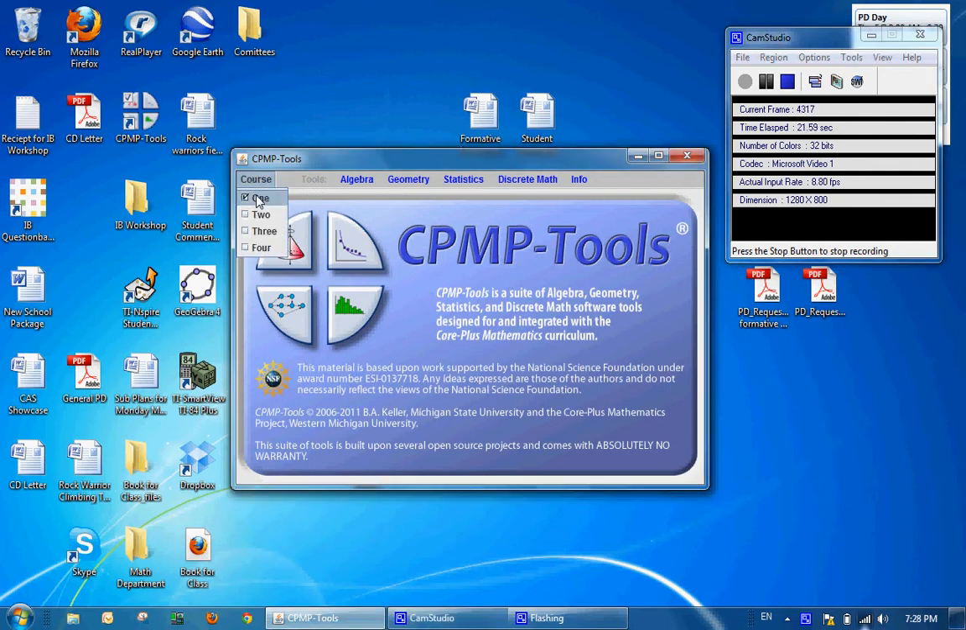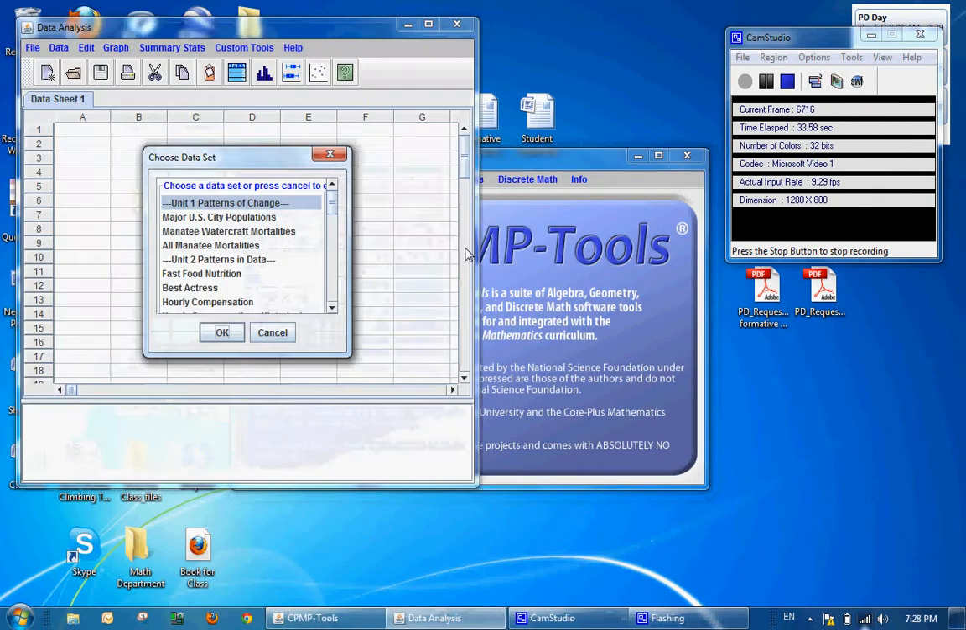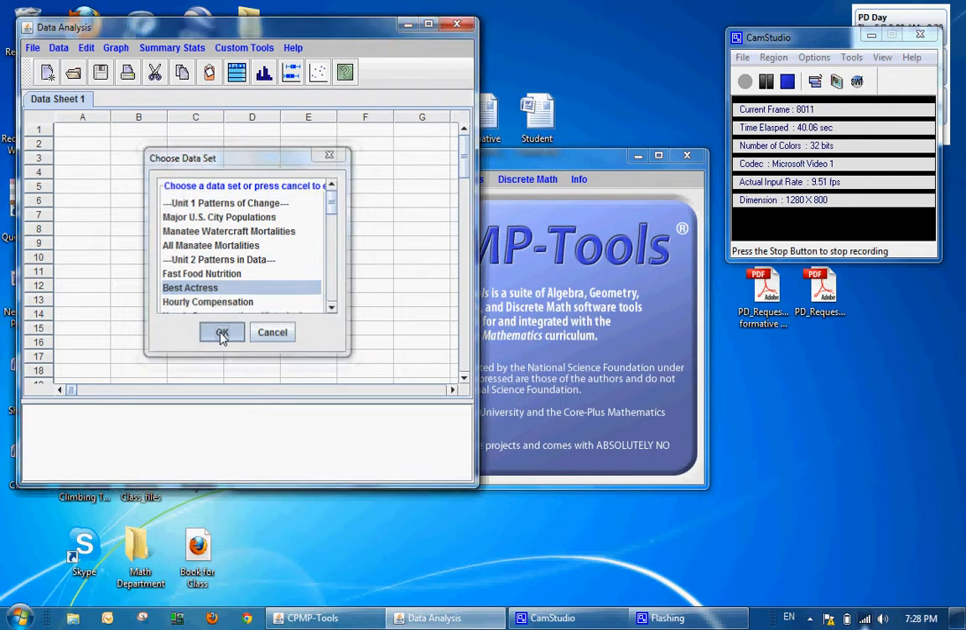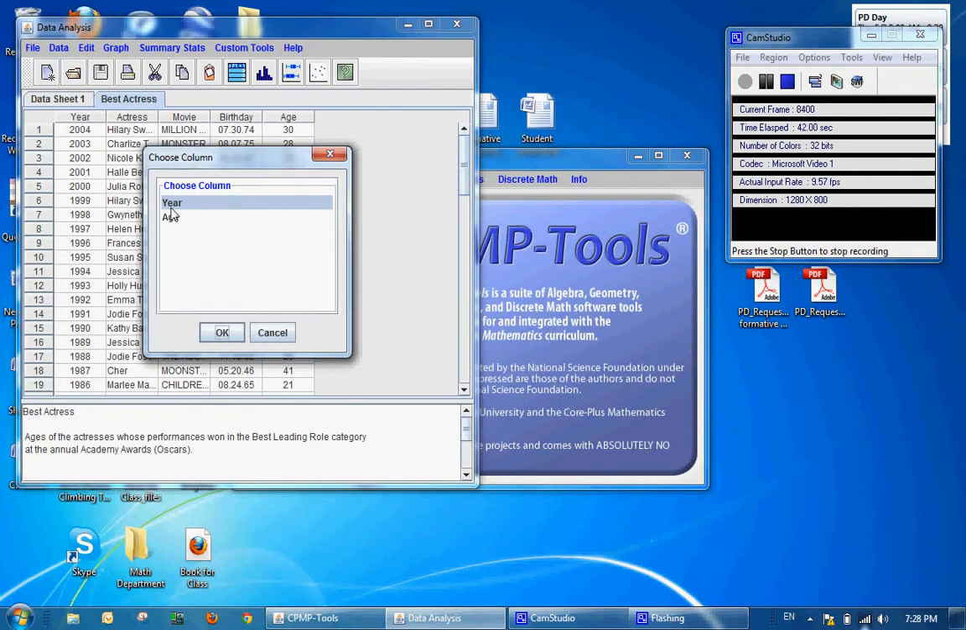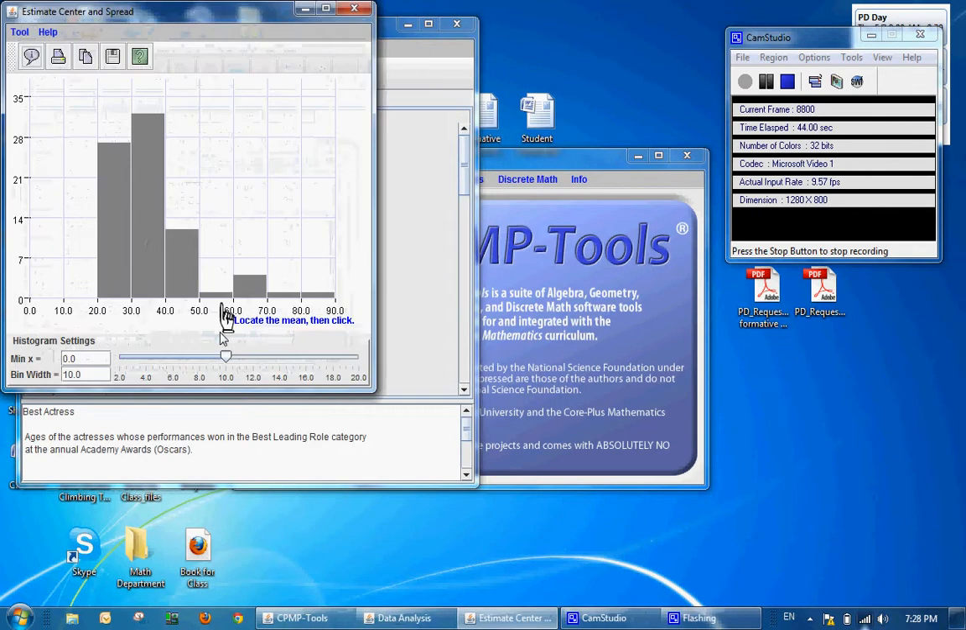For course one, it's pretty basic, but you can go over statistics and do some things that are pretty basic, which the kids can usually learn off. So one thing I like about estimate center and spread, we can go in here and choose a data selection. I like this best actress one, and we're gonna do age. And what it does is it makes a histogram.